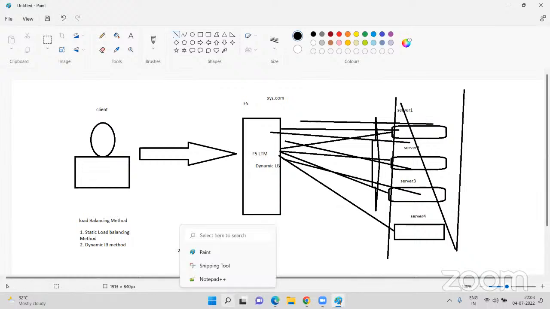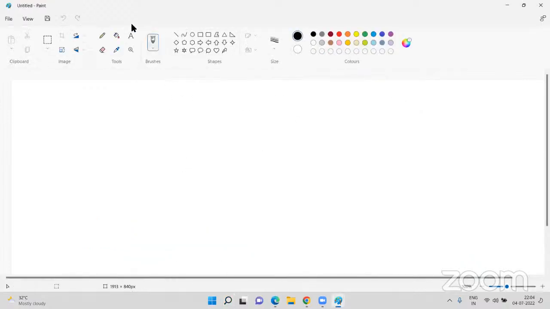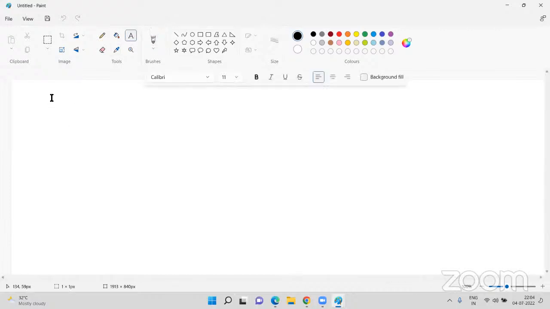Right? So now let's understand the different types of load balancing method, static and dynamic. Let's first understand the static load balancing method. In static load balancing, we have two types. One is round robin. Second one is ratio.